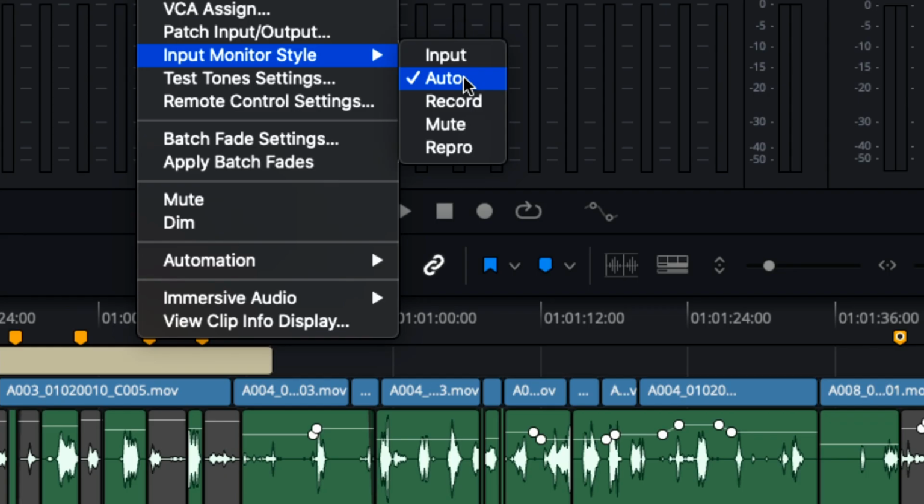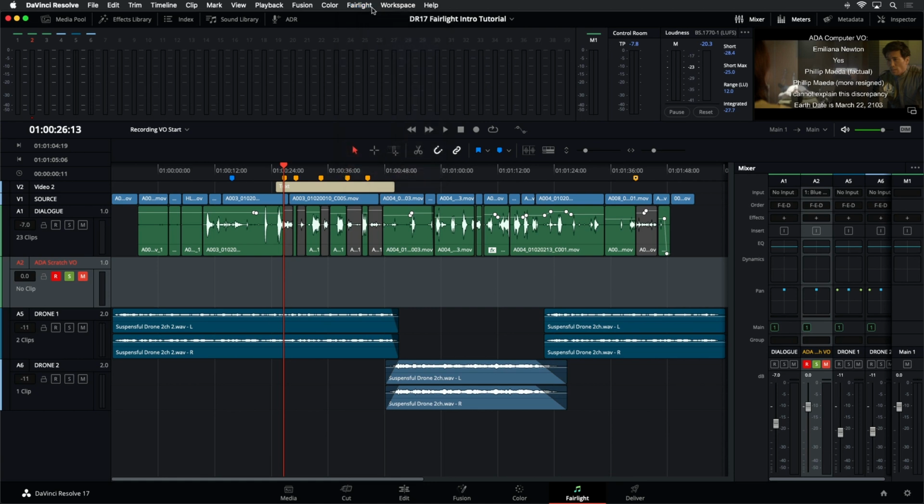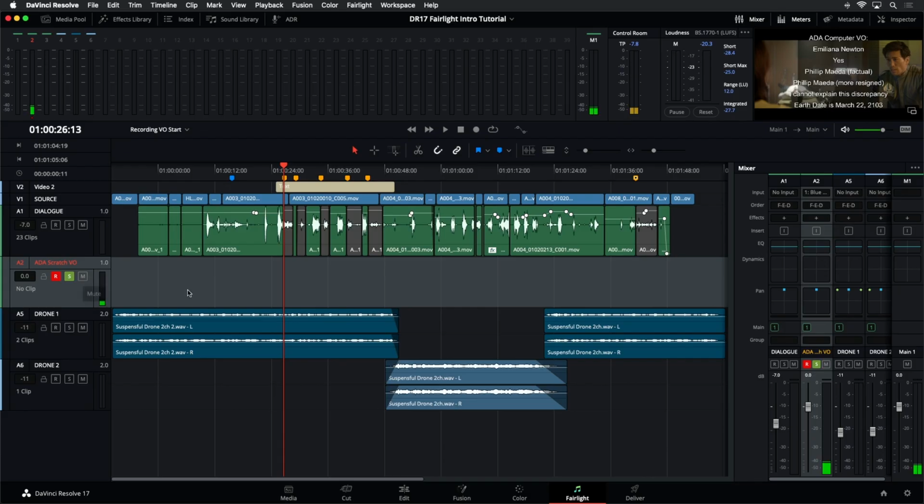All of these are happening right next to each other in line, but that way you can hear the finished recording in repro or record as it's happening. Input is the input. By selecting auto, it's going to let you hear it along the way always. If you hit mute, you're not going to hear anything, which might be more useful if you have a live microphone and don't want to monitor it. So I'm going to leave this set to auto. Again, that's in the Fairlight menu, where you're going to find many things very specific for working with audio, or the Fairlight page. So now that I have this set up, I'm going to actually do a recording.